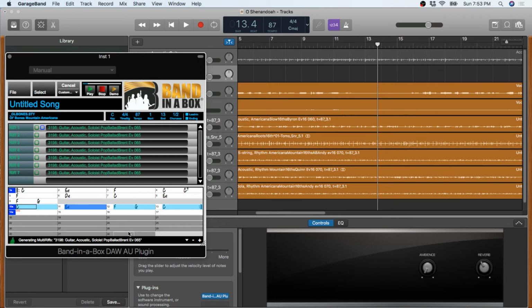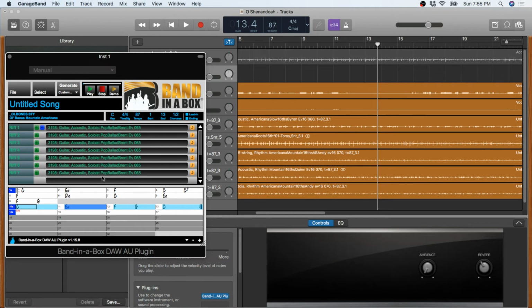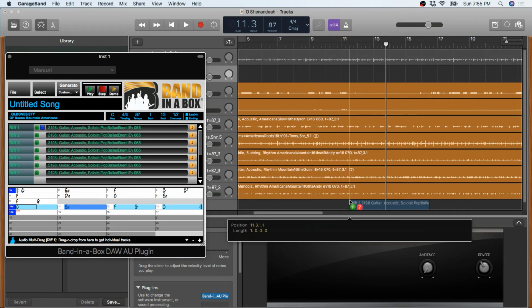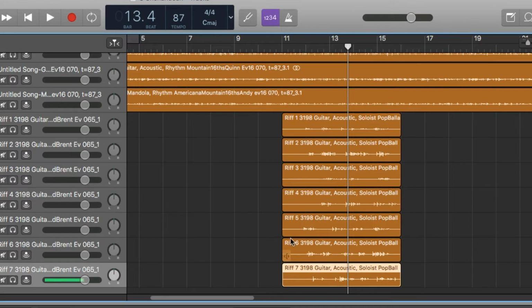And I'll skip ahead in the video again. So those are done now, and like before, I can grab the blue icon and drag that into the DAW to get all of the tracks. So now we have 7 different riffs playing over that same chord progression. So I'm going to mute all except for the first one, and I'll listen to that one.